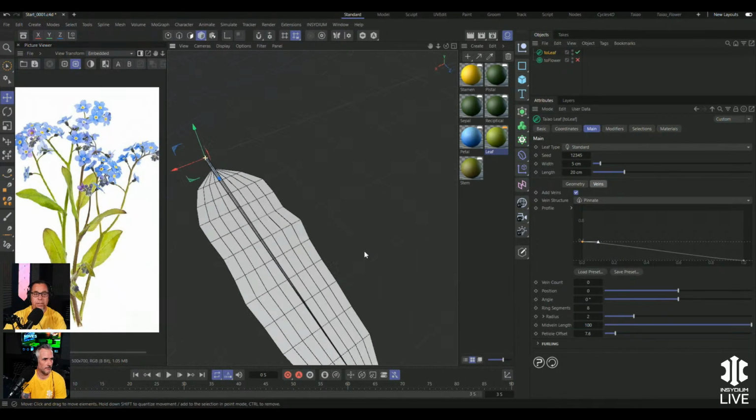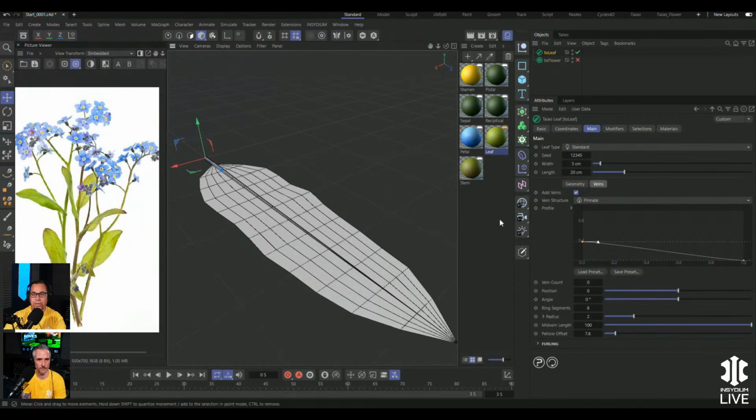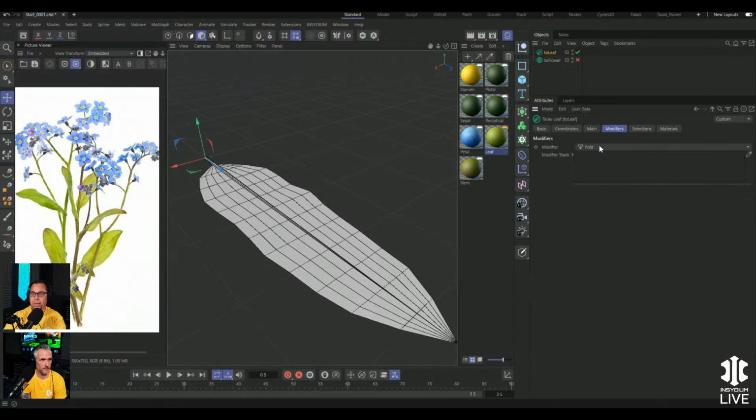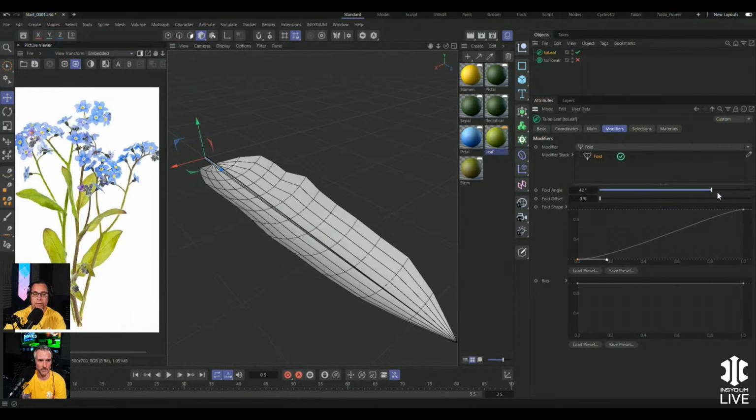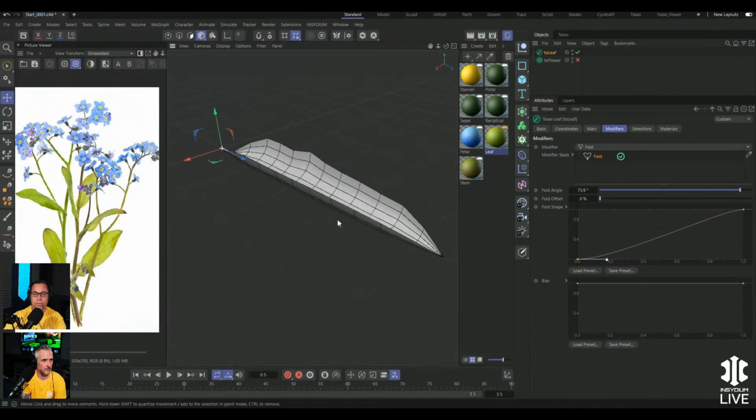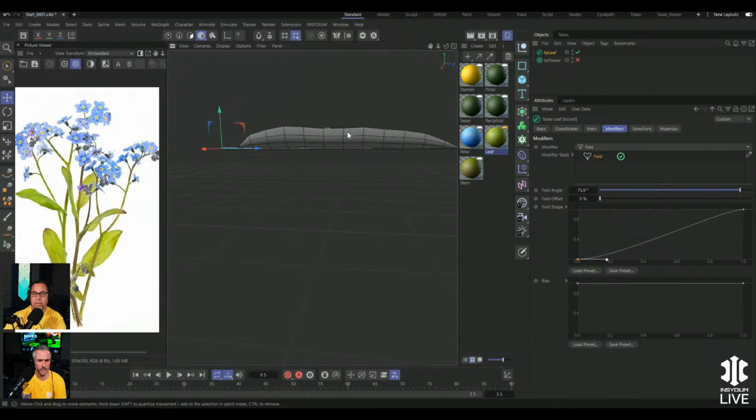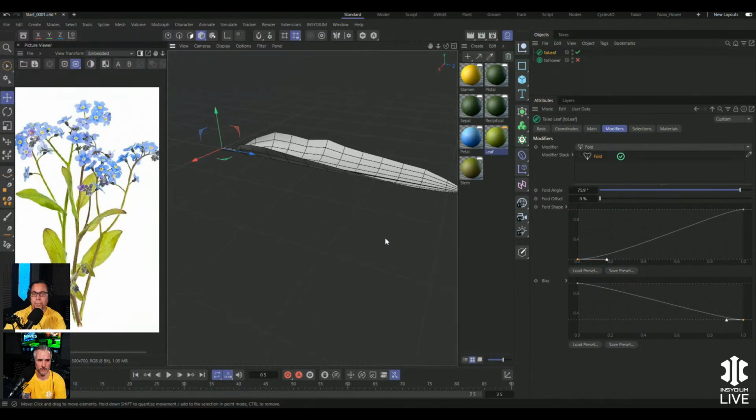Okay. Last thing we want to do is just add some modifiers. So we'll go into the modifiers tab. We'll add a fold. We'll do the same thing. We'll create that nice curve. Let's bring up the fold. And then we want to make it so it's not so folded up on the end. We can do that with the spline. Let's just drop that down. Something like that looks cool.